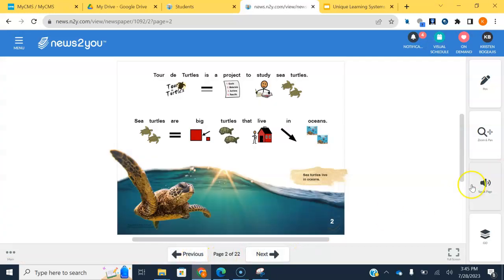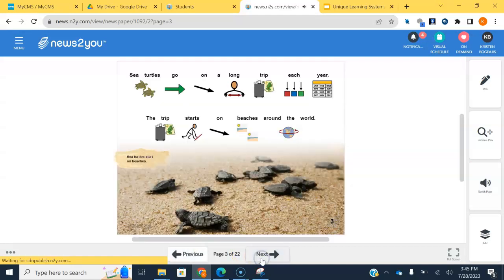Now, while you're doing this, you have the option to do the speed. Tour de Turtles is a project to study sea turtles. Also, if you click on a certain line, it'll read it. Sea turtles live in oceans. All right, so you have that option.